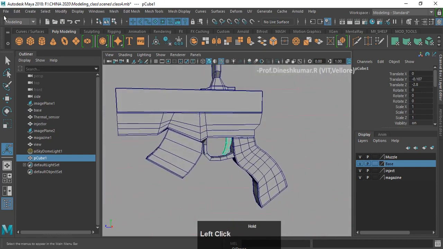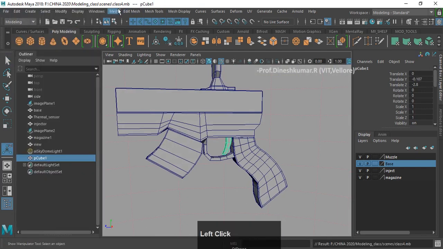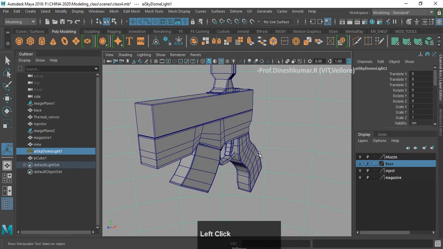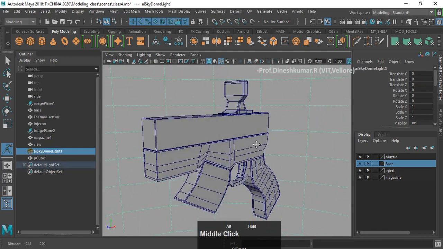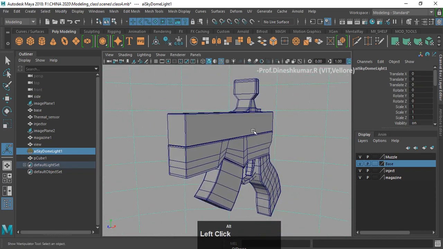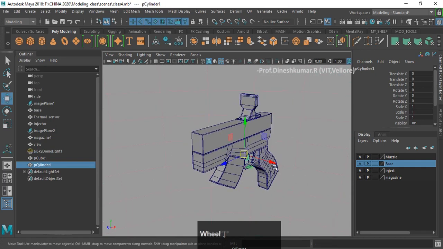So I just save this as my file, save scene as, okay, class 4 file, right? Okay, now it's done. Now what's the next thing? The next thing is, we have done up to this, and if you need more shapes, like taking a cylinder and just scaling it up, scaling it down or up.